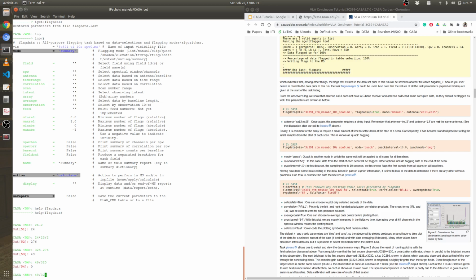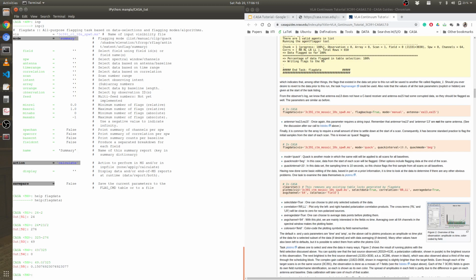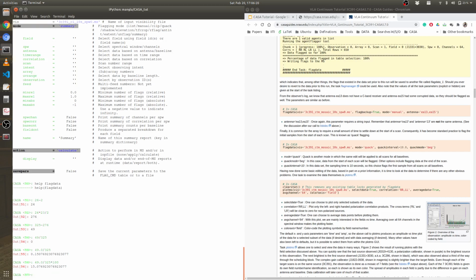Oh, sorry. So this CASA runs in Python 2. So it doesn't understand, because I have given both the parameters, 49 and 325, as integers, right? So you should have given float. So this, multiplied by 100, is 15%. So 15% of my data will be flagged. Okay. So let's do it.